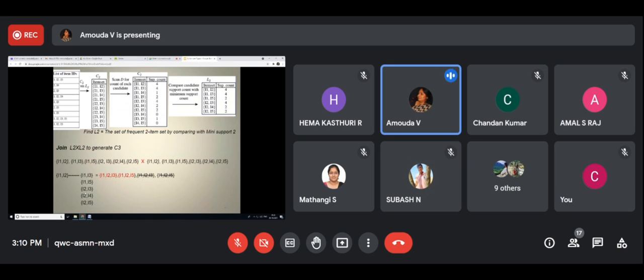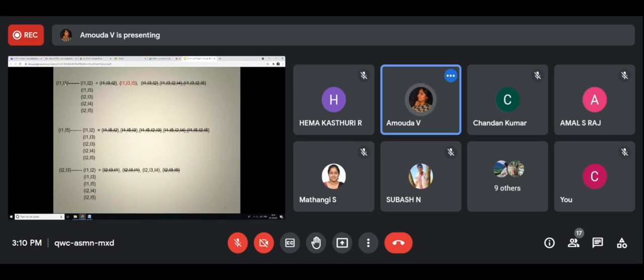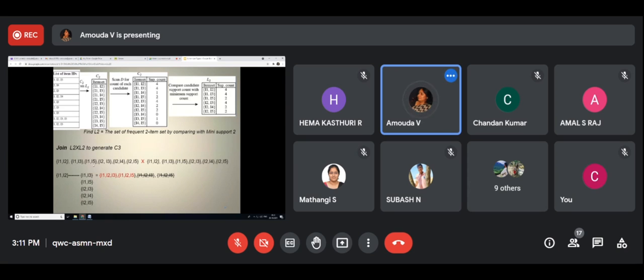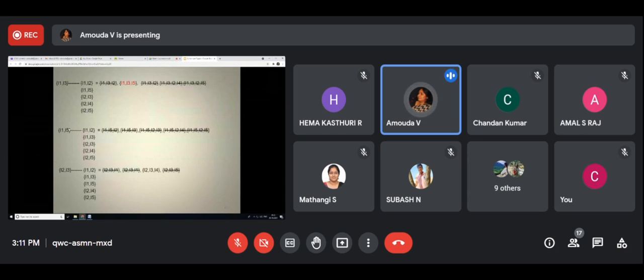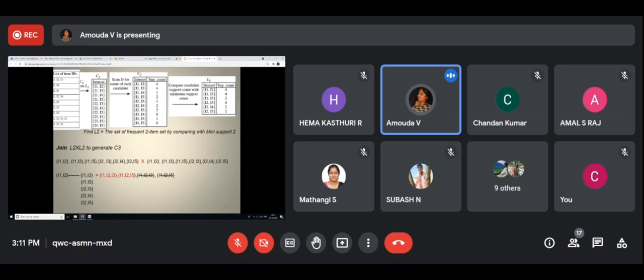Yes, ma'am. Second, I am selecting 1, 3. See here, 1, 3 joining with all other items: 1, 2, 1, 5, 2, 3, 2, 4, 2, 5. Understood? Then I am selecting 1, 5, joining with all other items. You see here? Like that, I made it till 2, 5. Any doubt? Let me see how I have made it. First, you understood what I made? Yes, ma'am.